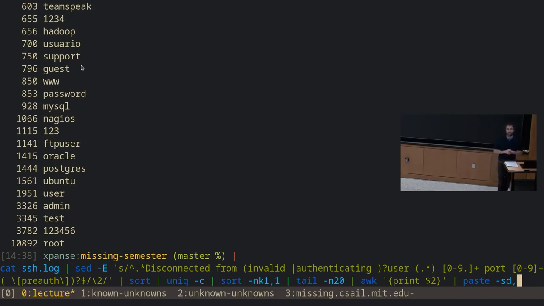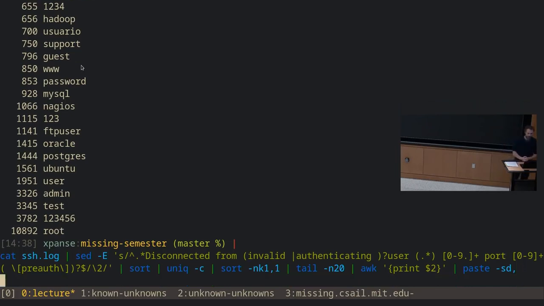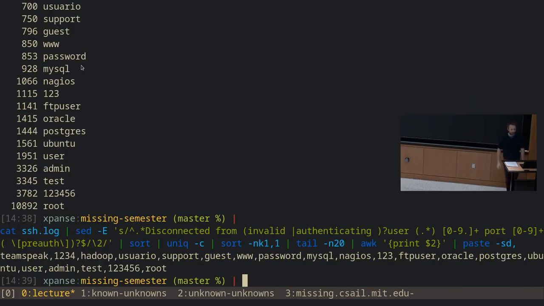Paste is a command that takes a bunch of lines and pastes them together into a single line, that's the -s, with the delimiter comma. So in this case, if I run this, I will get a comma separated list of the top 20 usernames, which I can then do whatever useful thing I might want. Like maybe I want to stick this in a config file of disallowed usernames or something along those lines. Awk is worth talking a little bit more about because it turns out to be a really powerful language for this kind of data wrangling.